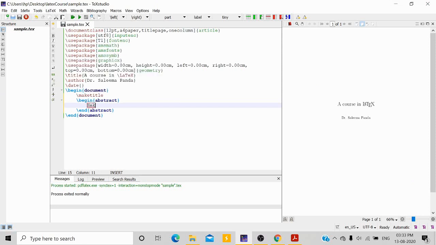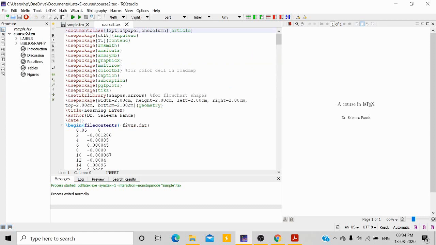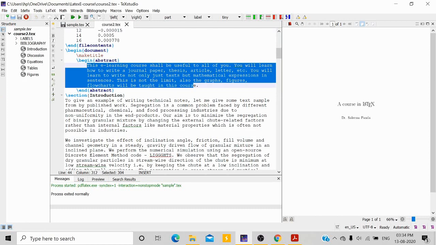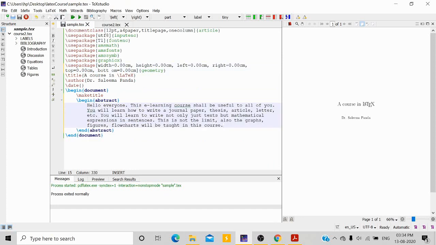Hello everyone. So let me just paste something. I'll open which one I worked. So open recent. This is the file I worked on while making this. So let me use this abstract. I'll just copy paste. You can also copy from a Word file or some document, here also it will work. I've just pasted. So let me have some abstract. I just wrote it inside begin abstract and end abstract.